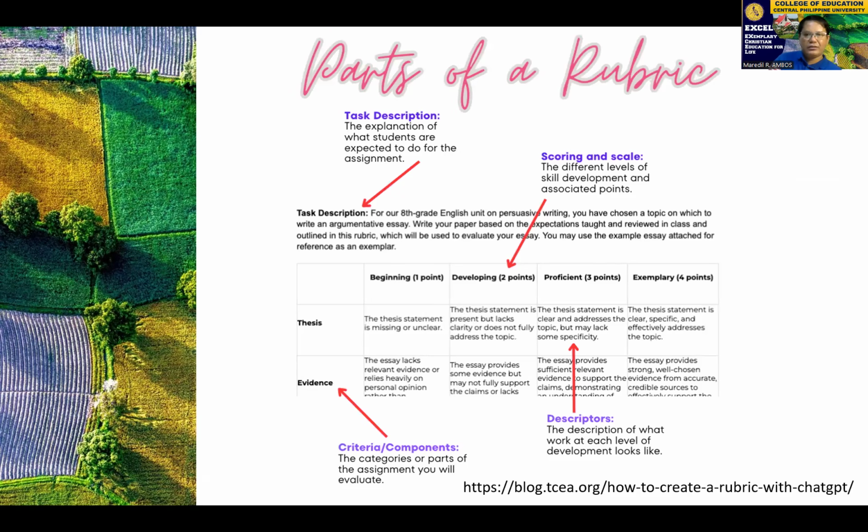So here are the parts of a rubric. You can see there, task description. It's the explanation of what students are expected to do for the assignment. And another is the scoring scale. These are the different levels of skill development and associated points. For example, you can see beginning 1 point, developing 2 points, proficient 3 points, exemplary 4 points.